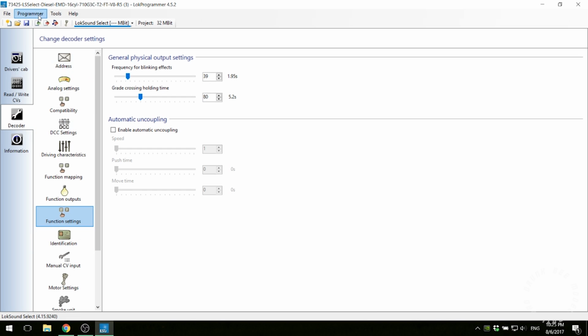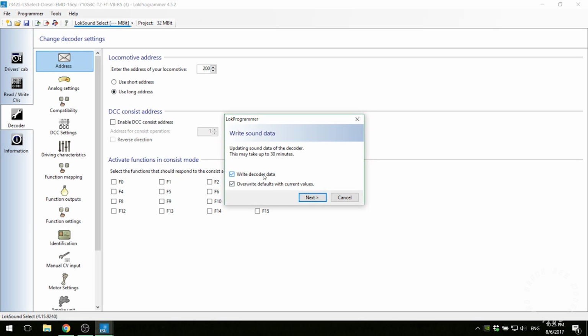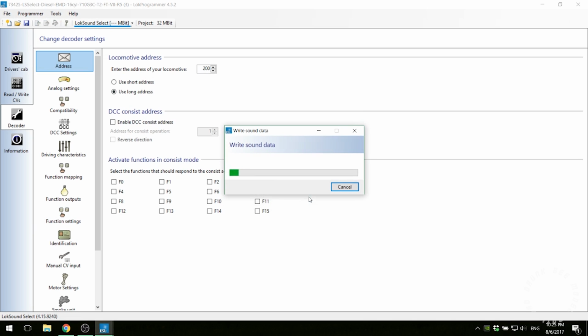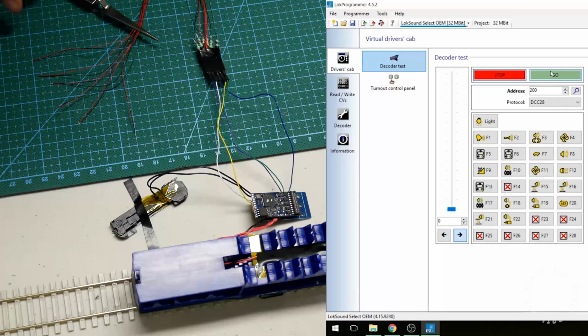After you are finished with the edits, turn on the programmer tab and then write sound data. Make sure the write decoder data and overwrite defaults with current values boxes are checked. And then press next to write the sounds and settings. This will take about 25 to 30 minutes, so be patient, and do not touch the Lokprogrammer or the decoder at this time. The sound data has finished writing, and it's time to test things out.